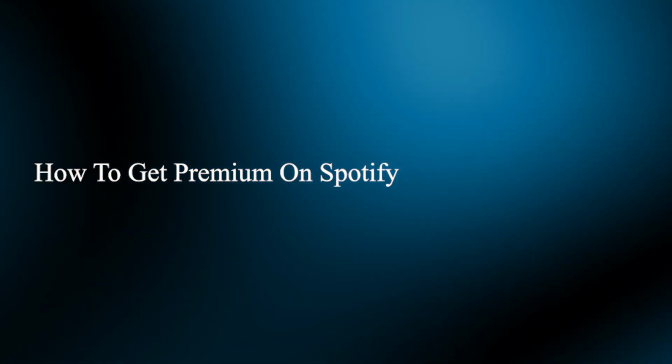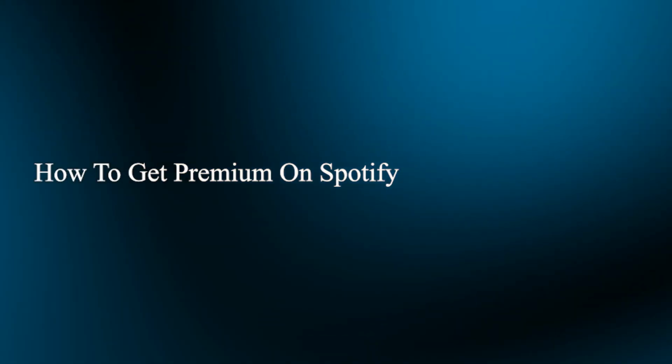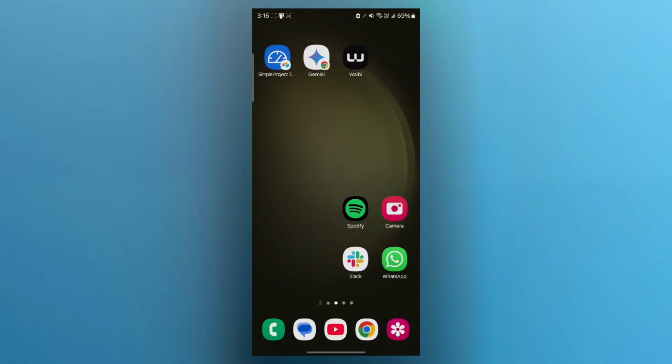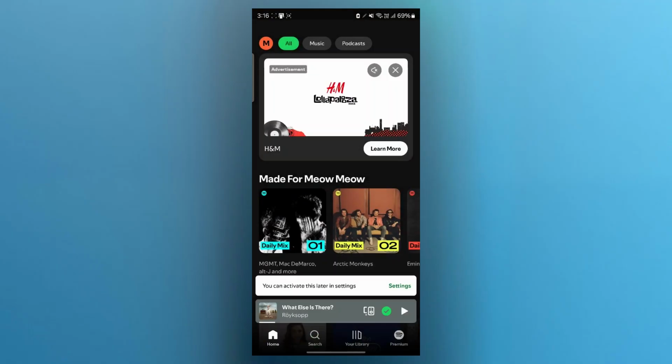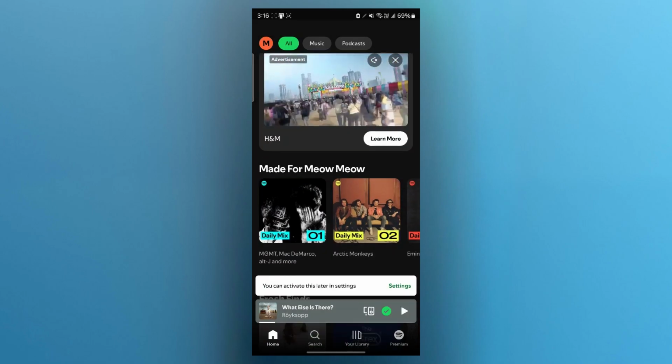Today I will show you how to get premium on Spotify. So in order to do this, first of all, open a Spotify application on your mobile phone and log in using your user credentials. After you log in, you will see this page.